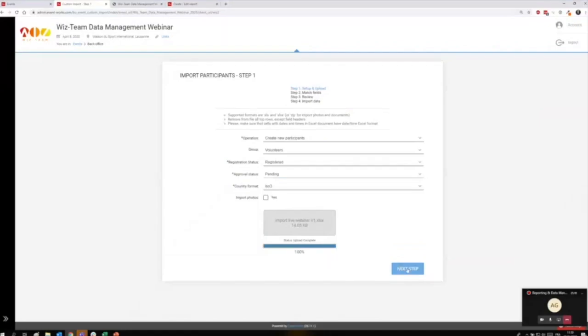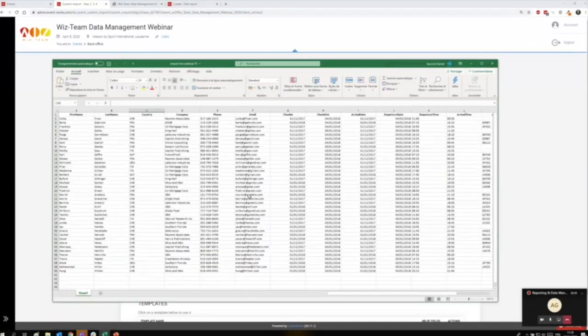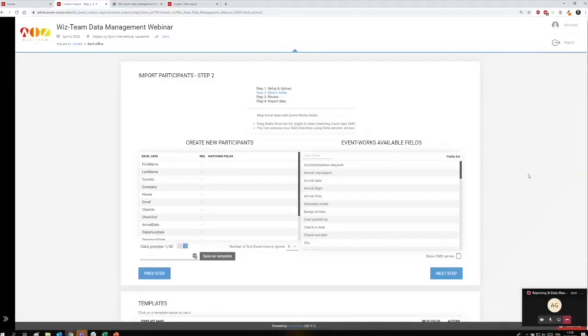It says, OK, it's 100% completed. You go to next step. And then here you have what is on my Excel file. This is the Excel file I just imported. I mean, not imported, but put in the system to be imported. You have the first tab with all the fields, and then the information of the participants. So it looks like this, and all the first fields on the first tab are here.